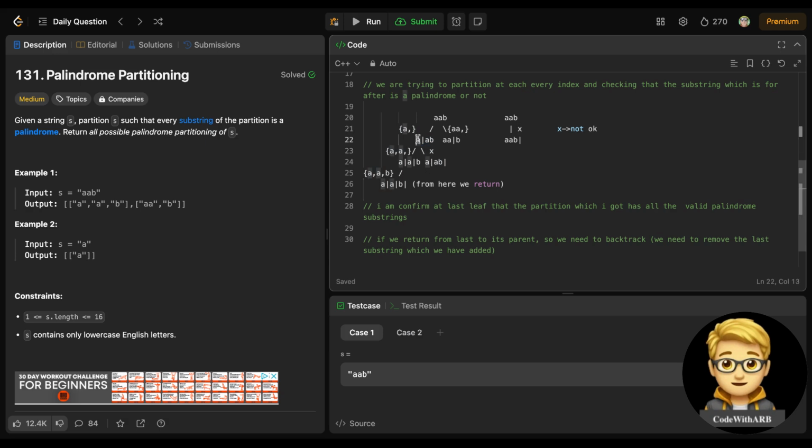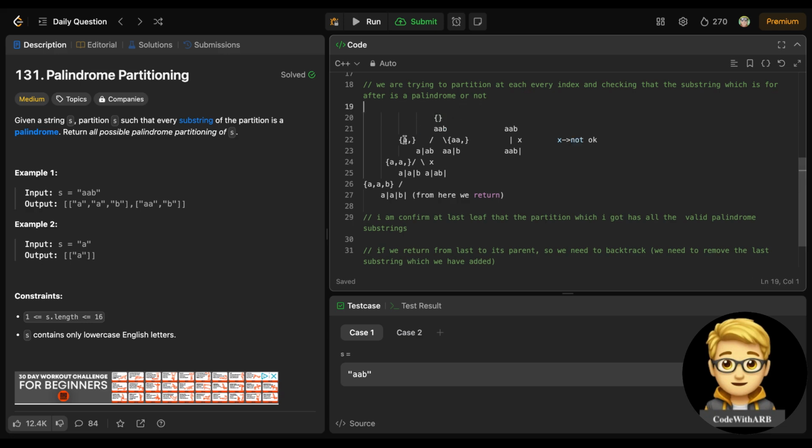So after this, A should be backtracked again to AAB. This AAB should be empty, to put either A or A. So I need to partition at this, and this A should be backtracked. I will remove this A from here. Now again I will check for this partition. If I put this AAB here, what other options do we have?